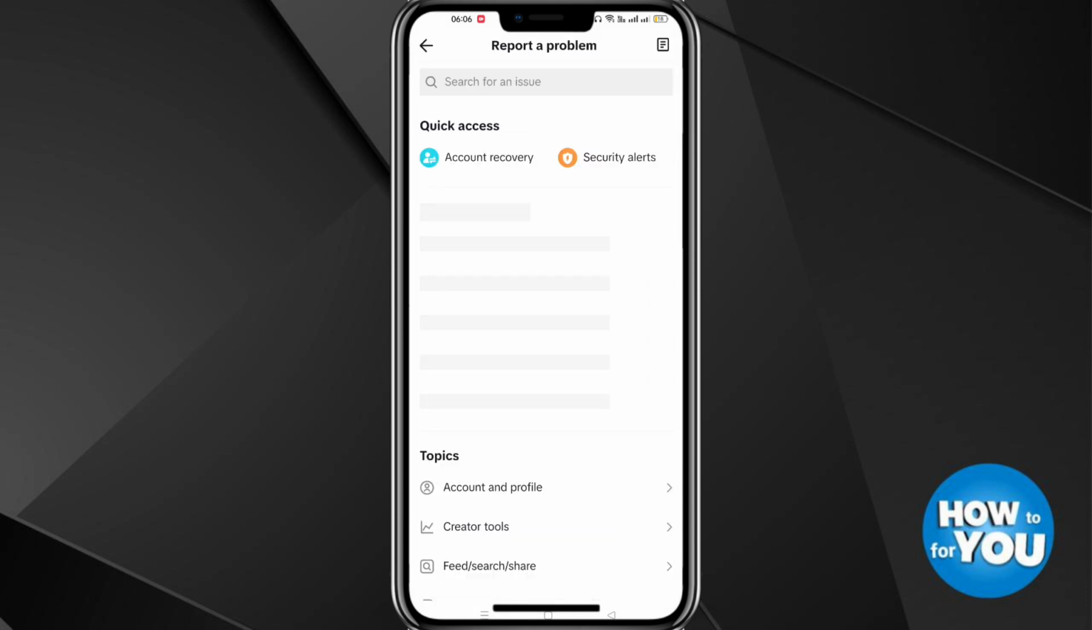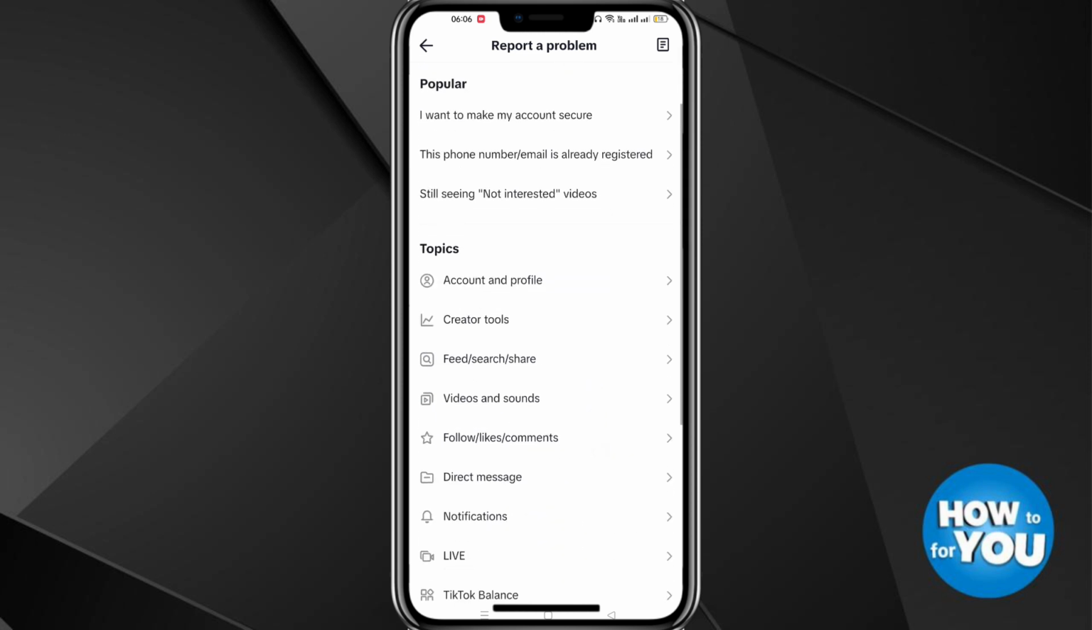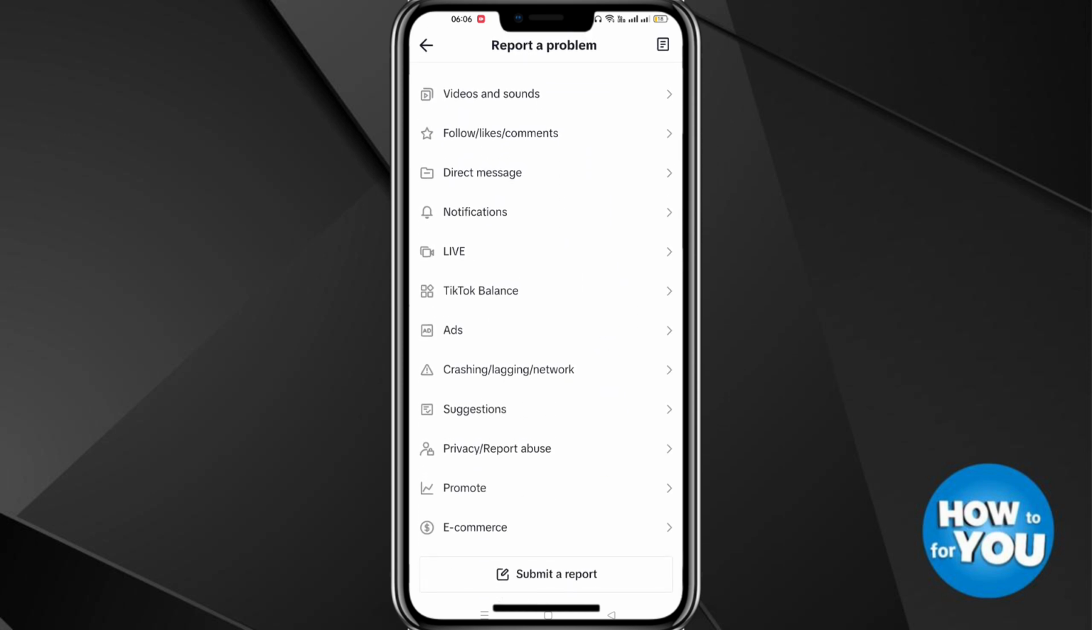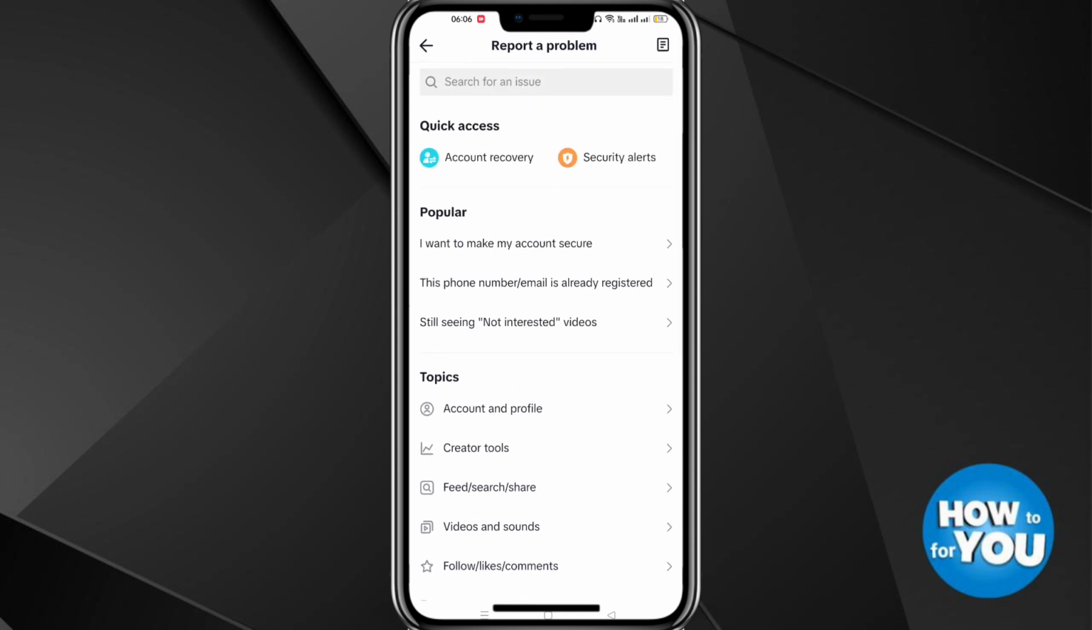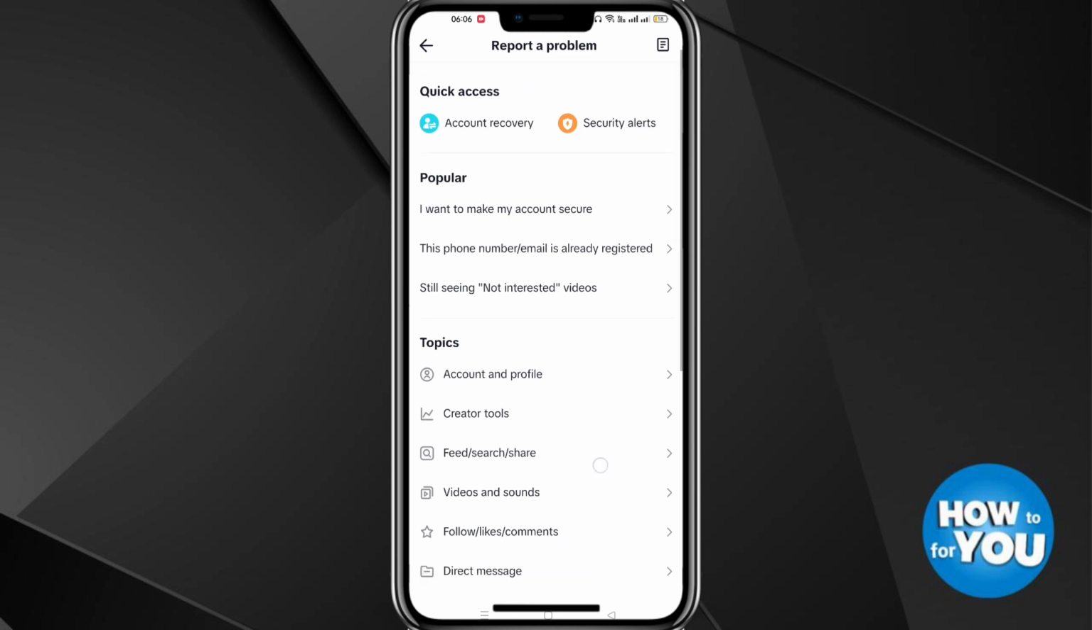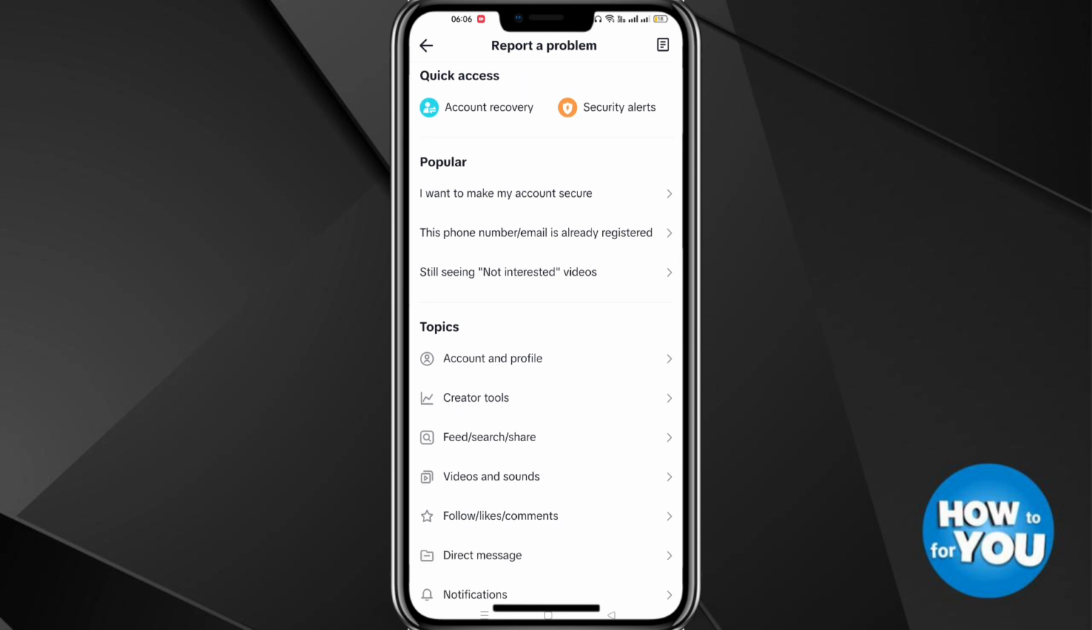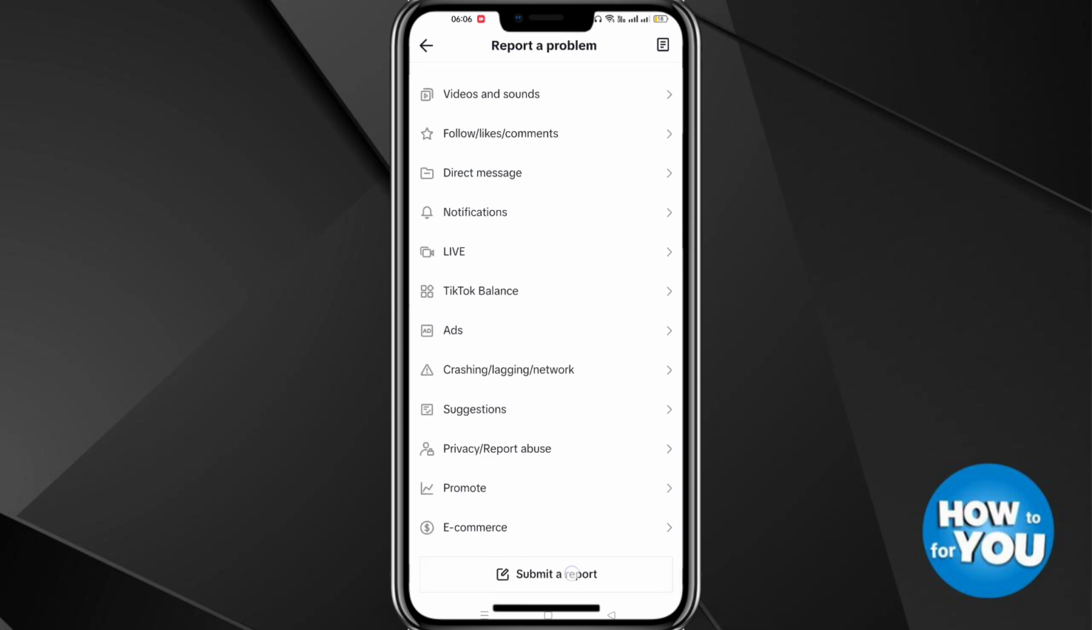Under this page, just scroll down and submit a report, because there's no option right here for an issue related to the change of date of birth. So just scroll down and submit a report.